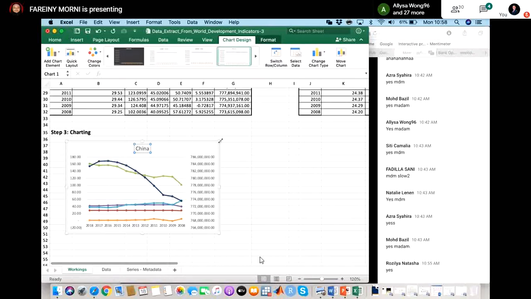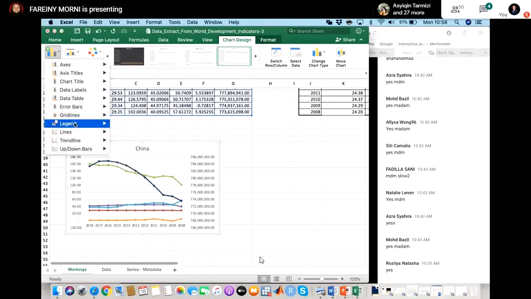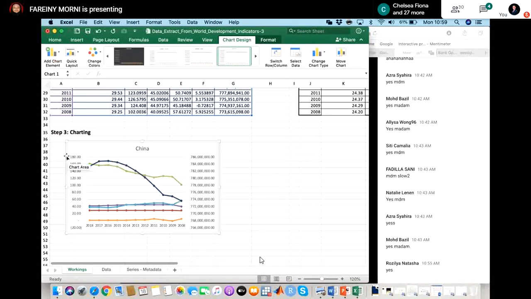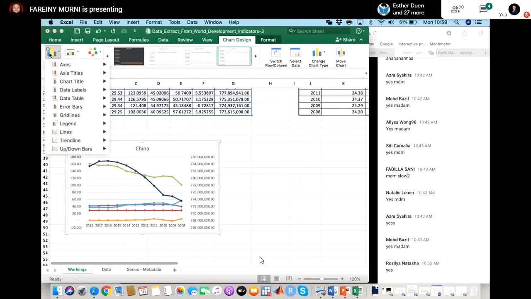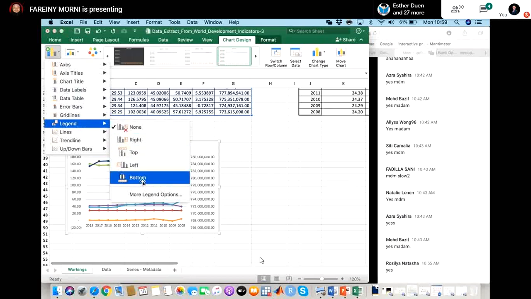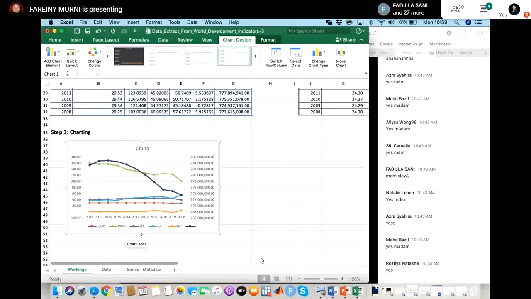So we can add chart element, and then put the legend. Alright, so currently there's no legend. So you can put your legend on the right or at the bottom. Usually, I prefer at the bottom. The reason is that it looks neater because we have two axes here. We have an axis on the left and right, so it might add confusion. So what you do is put your legend at the bottom. Alright, so the title comes out.